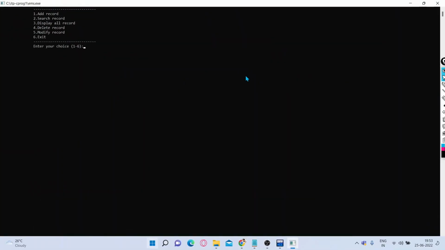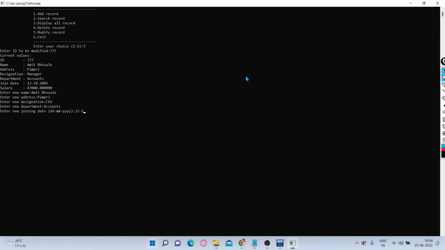Okay, modify operation number 5. I'll give 777. See, it's displaying the current value and now it's asking for the new value, the new name. Suppose I'm keeping it the same. Address Pimpri only, designation changing to CEO, department accounts, 23102005, salary has become 75000. Okay, that's all. Record modified successfully.